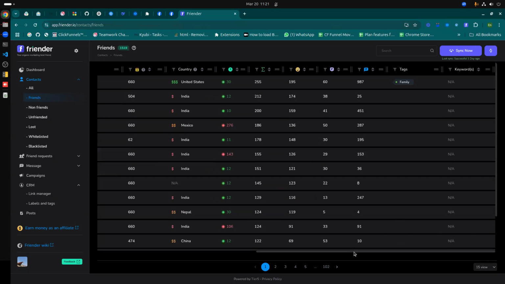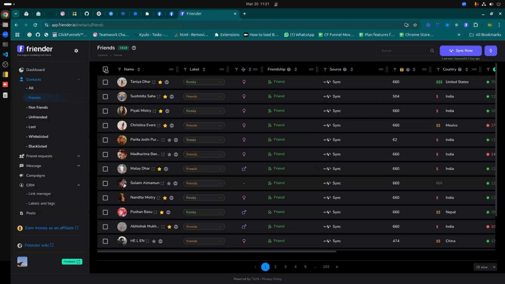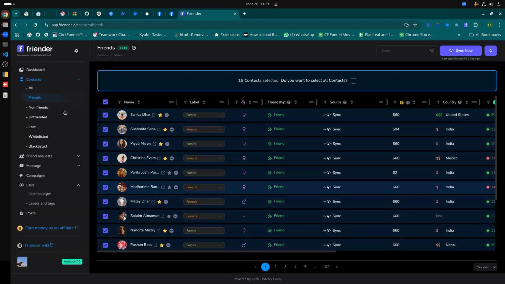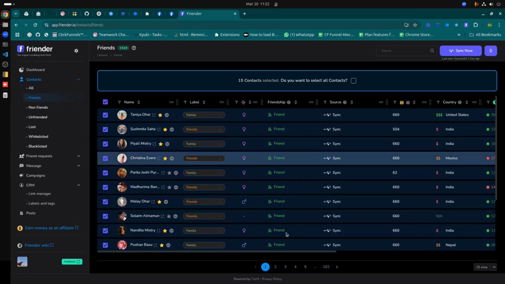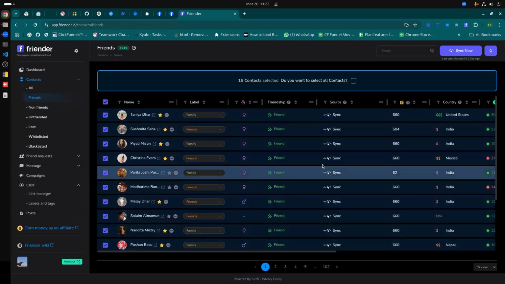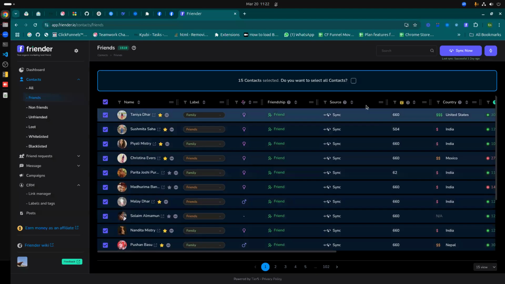Similarly, you can do a bulk operation by clicking on this checkbox, and it will select all contacts on this current page. You can also click on this to select all 1519 contacts at once, or you can paginate via this pagination, go to some other page, and from there also select some of the contacts that you want to tag with the same tags.